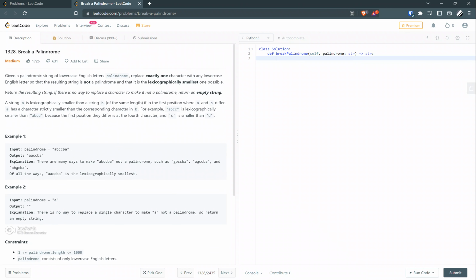Okay, so the question here is: given a palindromic string of lowercase English letters, palindrome, replace exactly one character with any lowercase English letter so that the resulting string is not a palindrome, and that is the lexicographically smallest one possible. Return the resulting string. If there is no way to replace a character to make it not a palindrome, return an empty string. Okay.